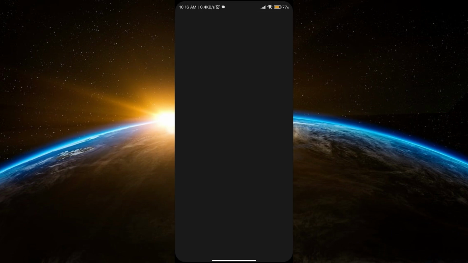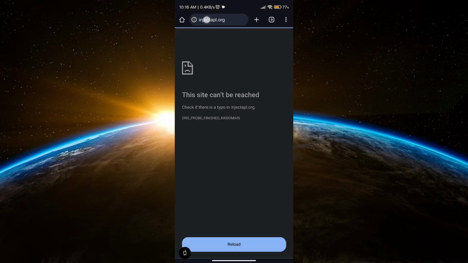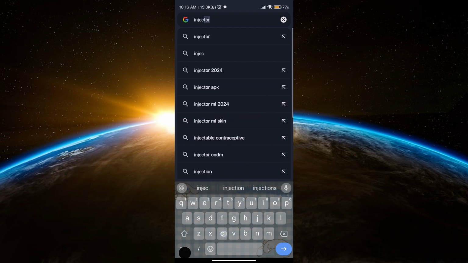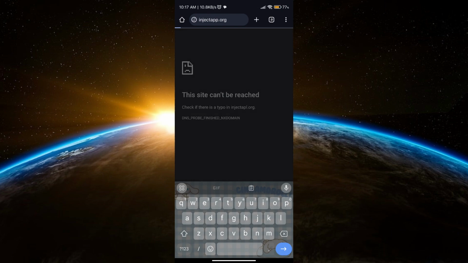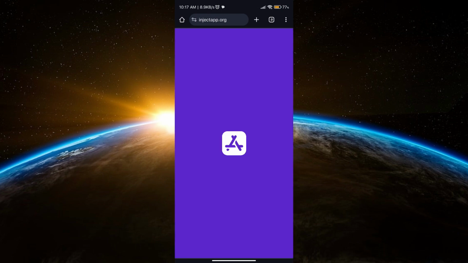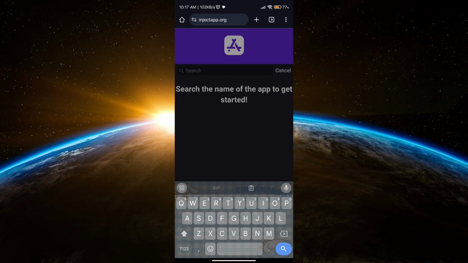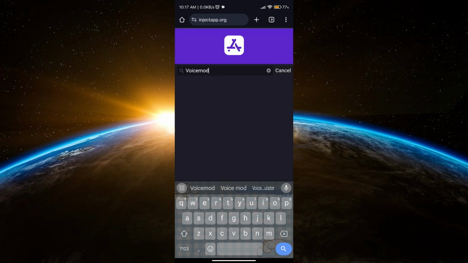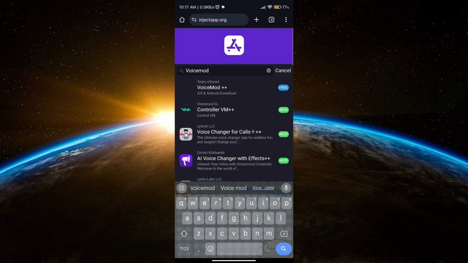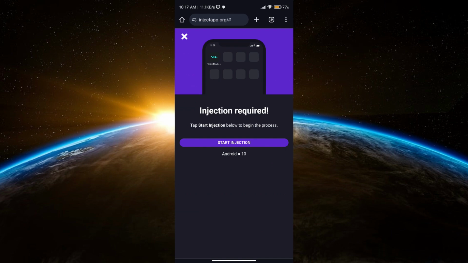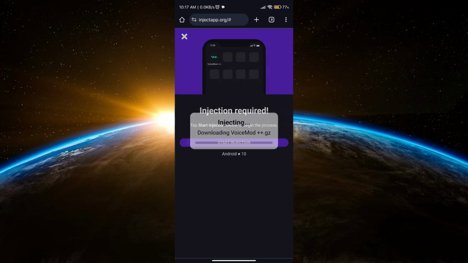First, you need to open your Chrome or any browser you have and search for injectapp.org. Now from there, just simply search for voice mod. Now click the first one and click the start injection and just wait for a few seconds.